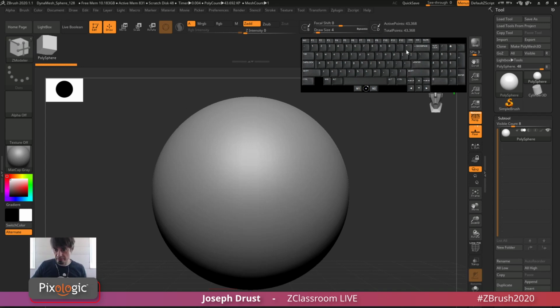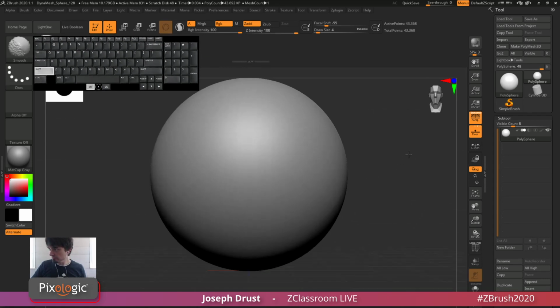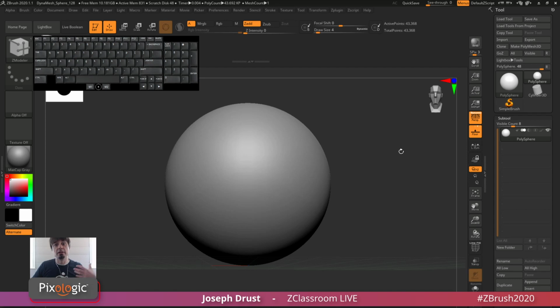All right, so the first thing here is that we now have loaded in our sphere. And now I want to select a cylinder primitive from the tool palette over here. Now, as was mentioned in the stream here, there are a few ways you can do this.